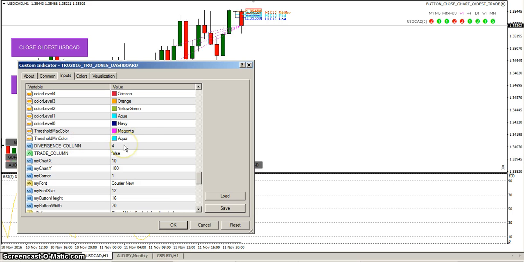The divergence column is new. It works with the indicator column, and it tells you if you have positive or negative divergence.